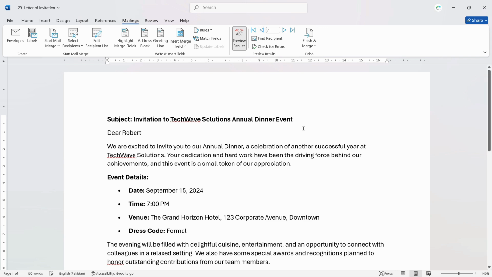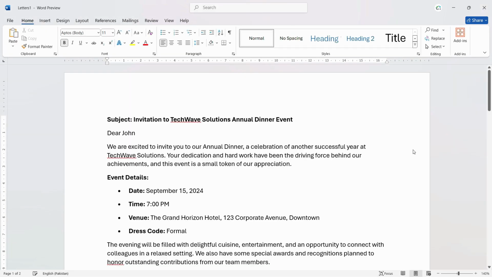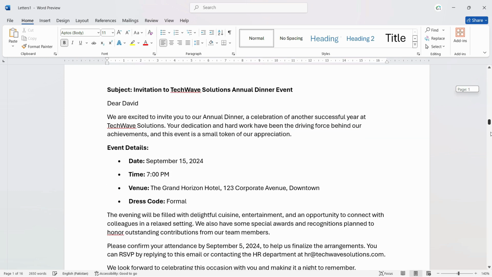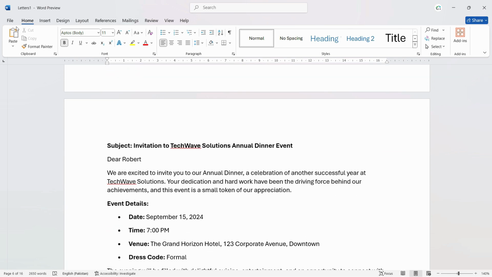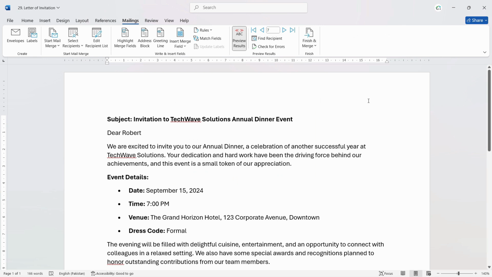But if you want to see all the individual pages as well, you can click on finish and merge, and let's click on edit individual documents, and we will select merge all records. Now we will see each individual document created with the personalized name. And you will notice that it is open in a new Word document. So let's just close this, and I don't want to save it at the moment.